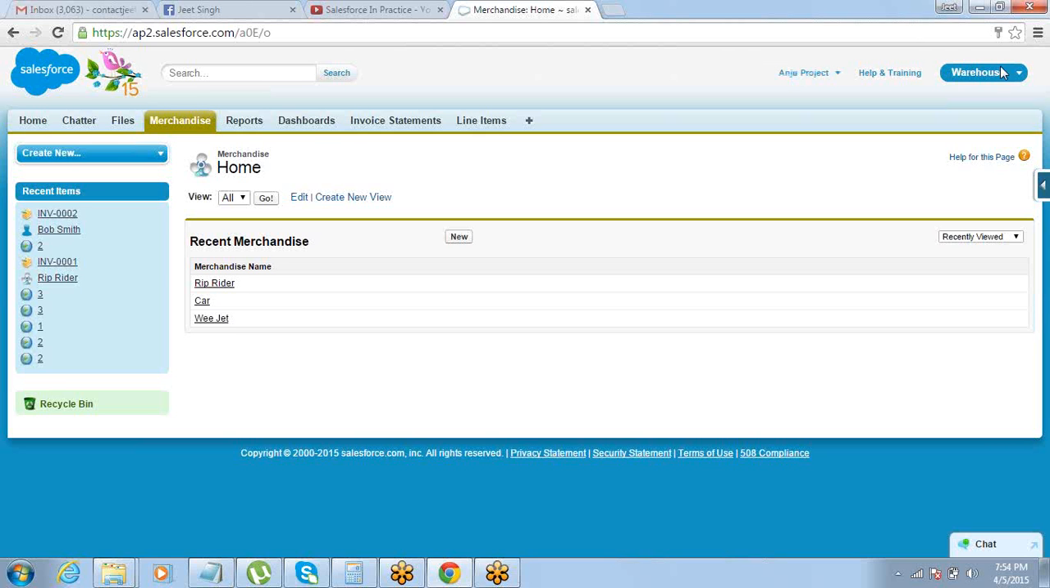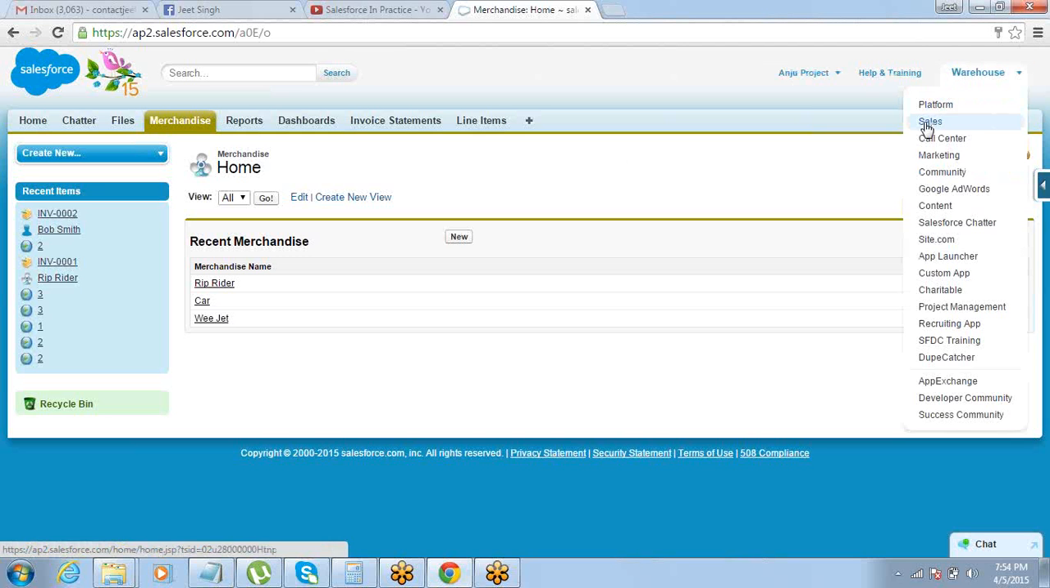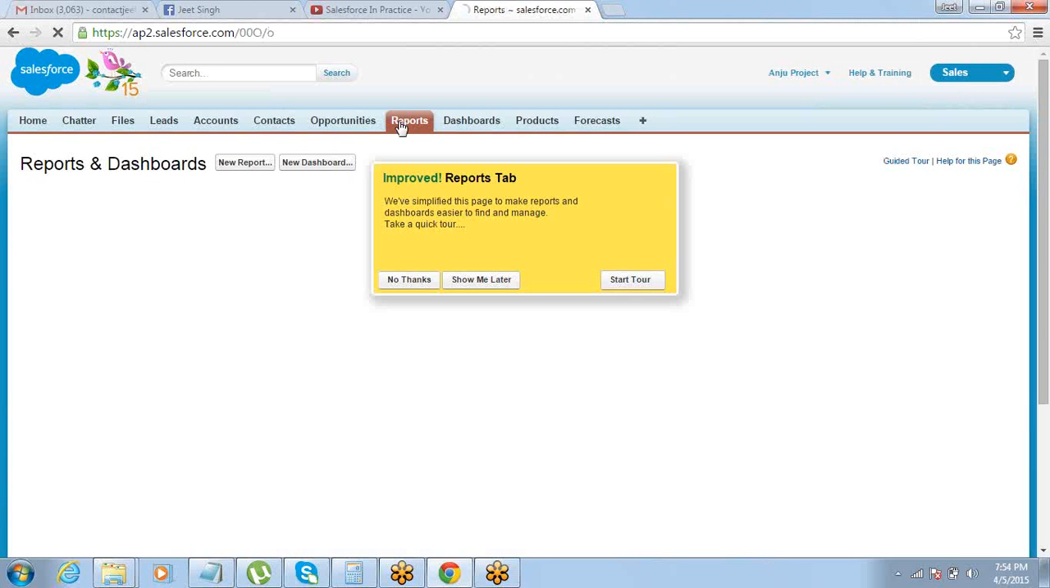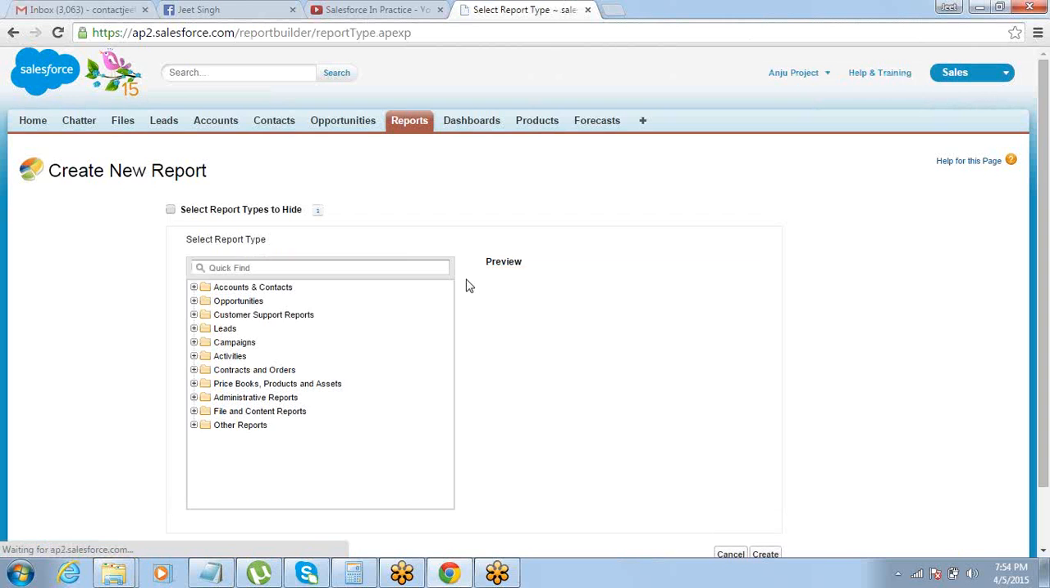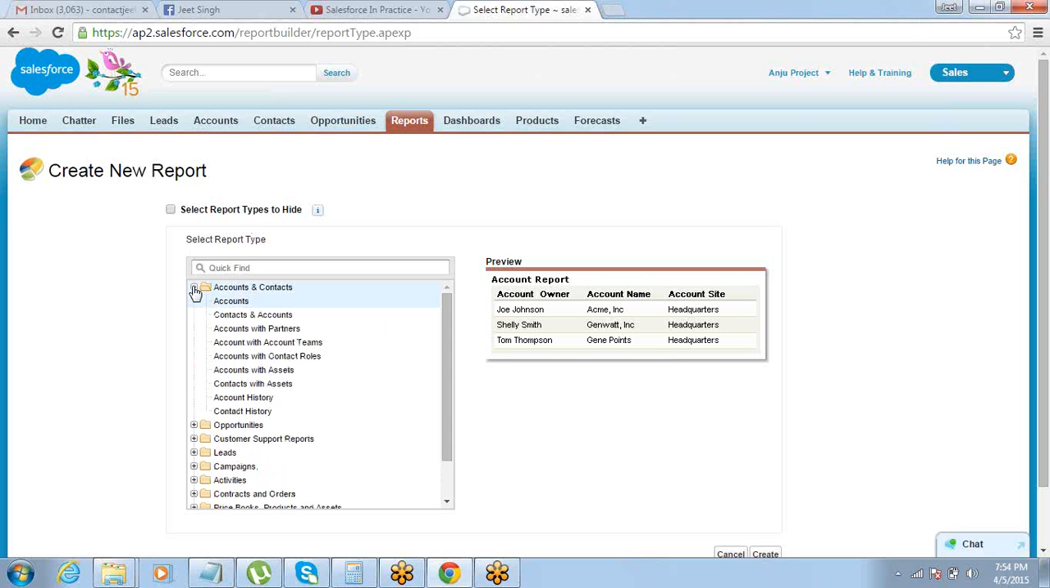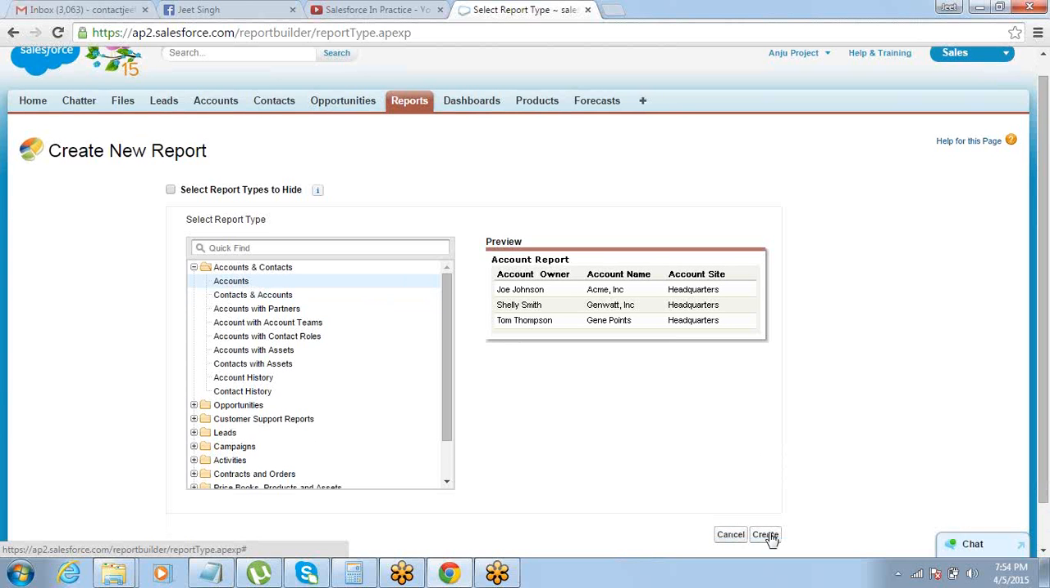So to create a report, you will need to go to the reports tab that's there. It's under the sales app. Yeah, reports tab. Just go ahead and click on reports tab. Click on new report. Select the report type. So as I told you, report type basically defines which object you want to use in the report. I want to create a report for accounts, so I will select accounts and contacts. Under that there is this report type called accounts. So pick the report type and click on create. That's it.